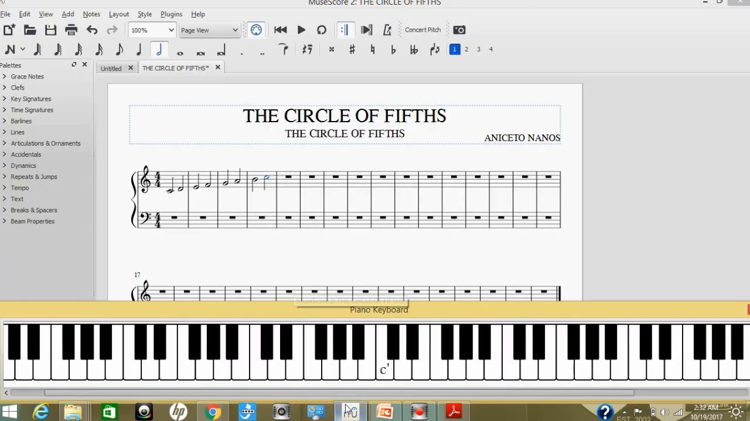Now, let's try to figure it out again with our keyboard. Do, Re, Mi, Fa, Sol, La, Ti, Do. So, from Mi to Fa is a half step. And from Ti going to Do is also a half step.